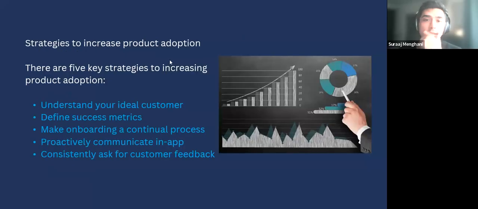A quick skim through strategies to increase adoption: understand your customer persona, define success metrics, make onboarding a continual process, proactively communicate in-app, consistently ask for customer feedback. You all must be seeing Hiran ma'am sending you feedback forms. What feedback do you have? How are things working out A to Z? Proactively communicating in app means that you keep getting notifications from Zomato, McDonald's or whichever app you download. Make onboarding a continual process.